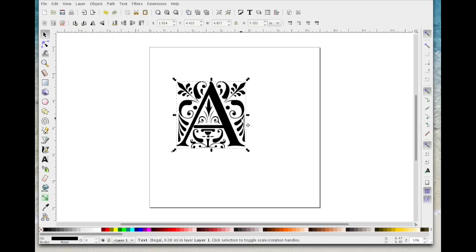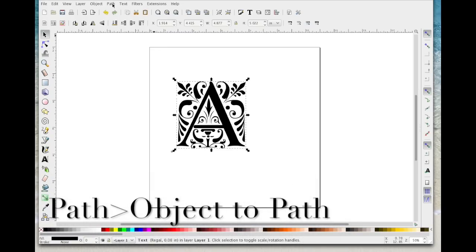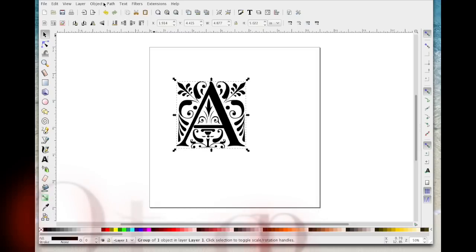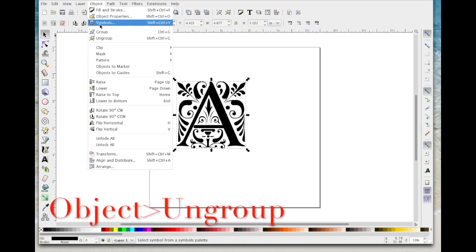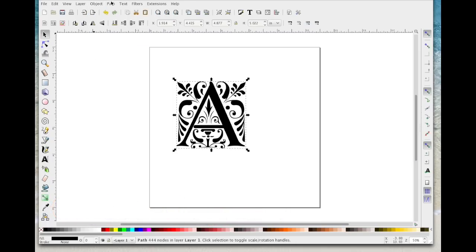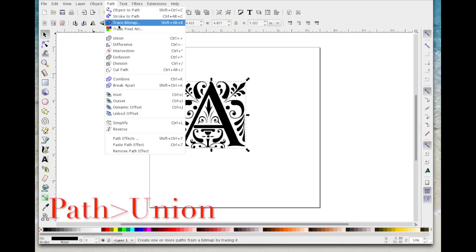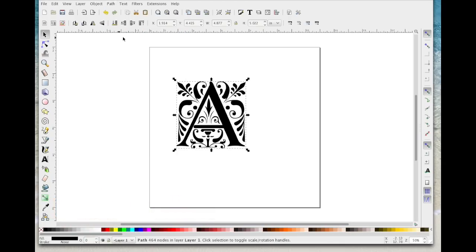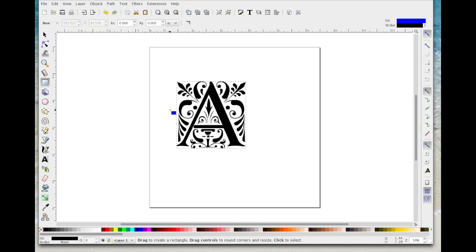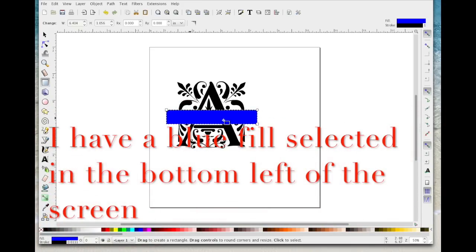Now this process is fairly easy, but you have to follow the process exactly. So with this letter selected, the first thing you have to do is go to Path, Object to Path. Then, without doing anything else, select Object, go Ungroup, then go back to Path and go Union. Now come over here and select the square icon and drag out a rectangle that is wider than your letter and as deep as you want it to be.